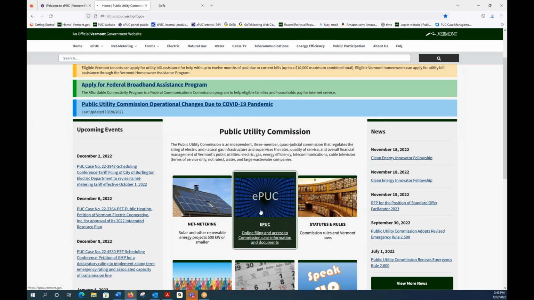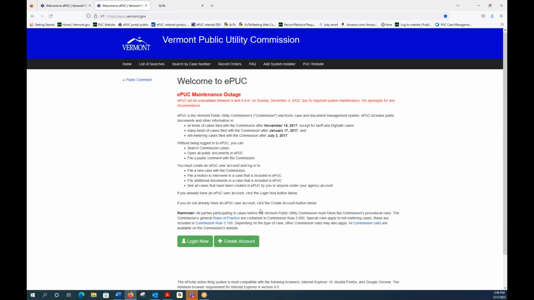If you click that, that will bring you right into our system, where if you do not have a login to our system, this tells you how to create one, which you will need if you're going to intervene in a matter, so you can file into the case and also receive notifications from our system. And you can either use that button I just showed, or you can just type right in ePUC.vermont.gov, and that will bring you to this same page.